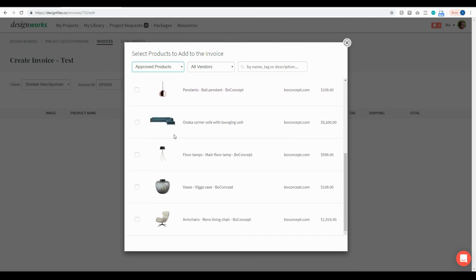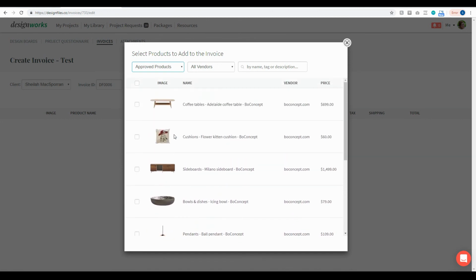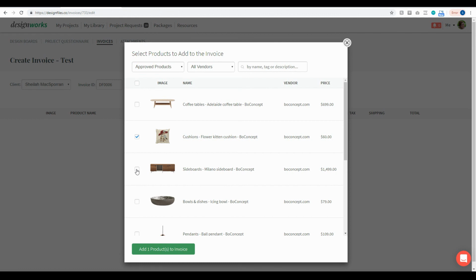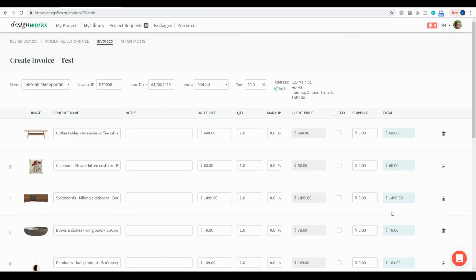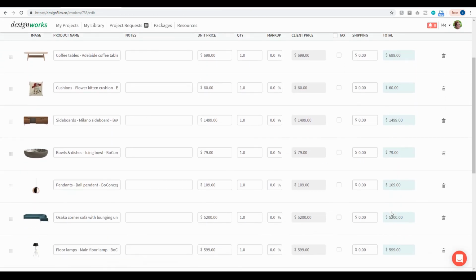Now that's going to give you a nice curated list of all the items that your client has already given you the go-ahead on. You can start adding individual items here, or if you want to add all of the approved items to this invoice, just click this checkbox up here. It'll select every one of them, and then you can add all of the items all at once directly to your invoice.